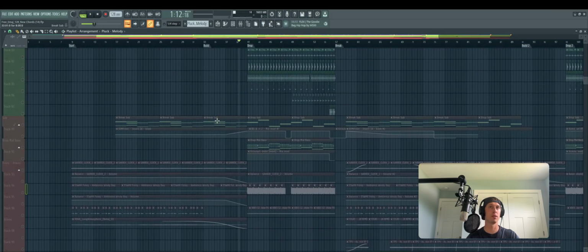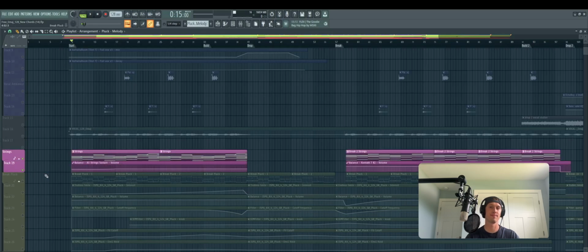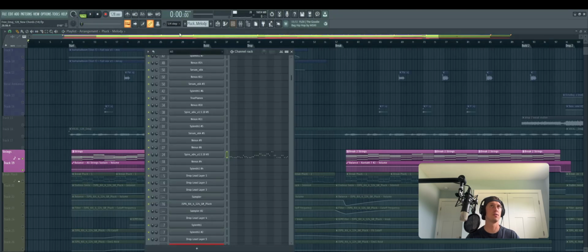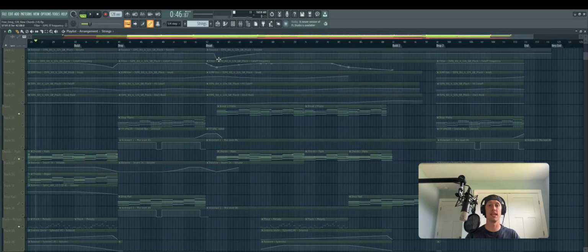Also have a sub here in the breakdown. And the last thing I have here are these strings, because strings make everything better. Strings add so much emotion. Not sure what plugin I use for this one. I just use Flex for this one. I usually use Contact now. Guessing all I had was Flex at that time. So that is it for the first breakdown and the first drop.